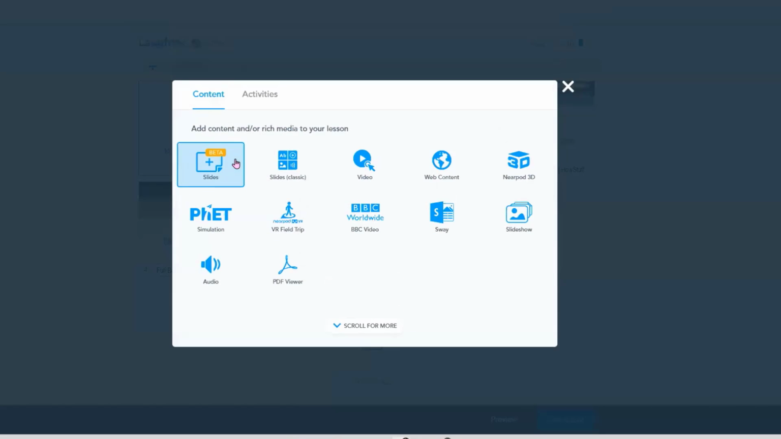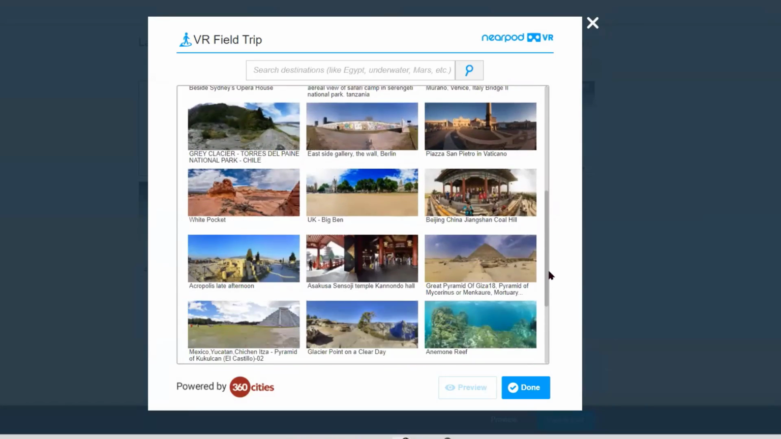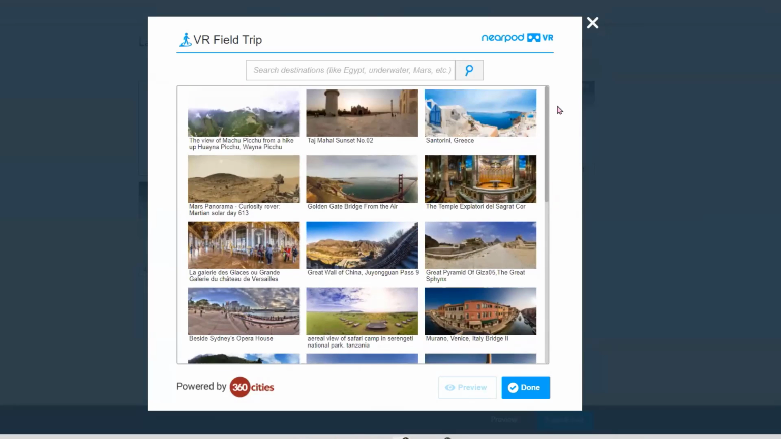The next thing I'm going to add is our virtual reality. So I'm going to go here where it says Nearpod VR Field Trip. You can see there are several destinations that just popped up, powered by 360Cities. You could also search for the destination.